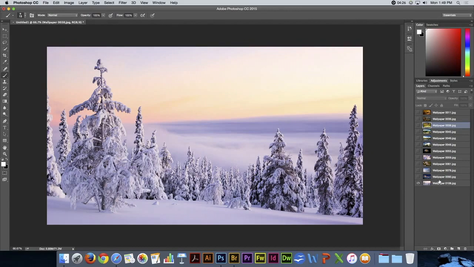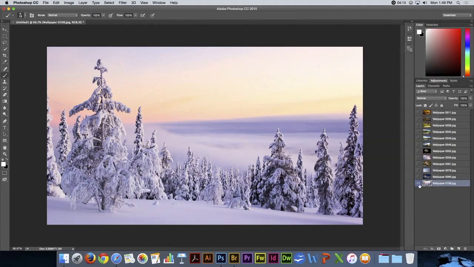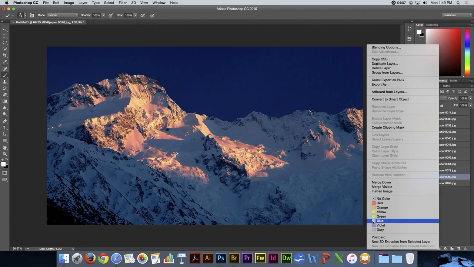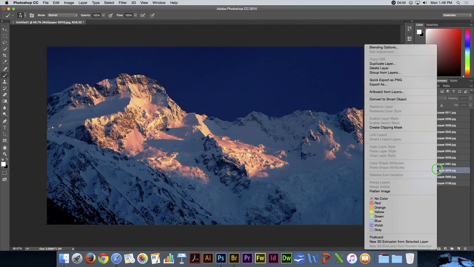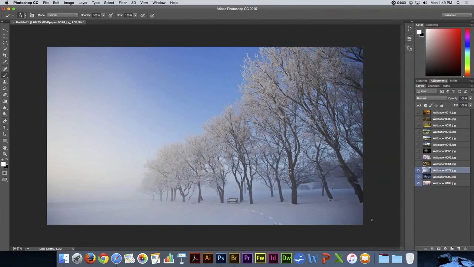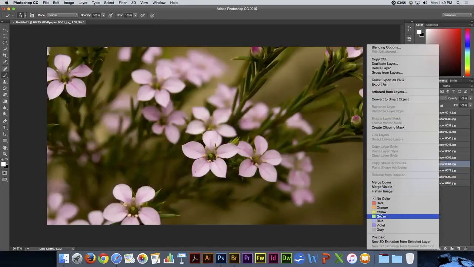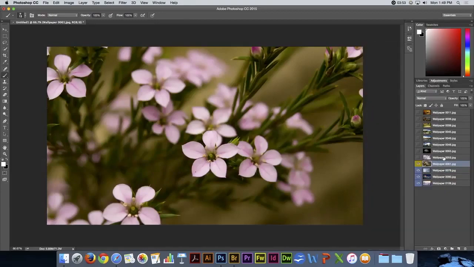I can do a couple of different things here that will help you organize your layers. For one thing, I can label the layers. So let's say I want to label the winter ones as blue. That's a winter one. Let's turn that visibility on. That's a winter one. This one is a spring one, so I'll do those as yellow.